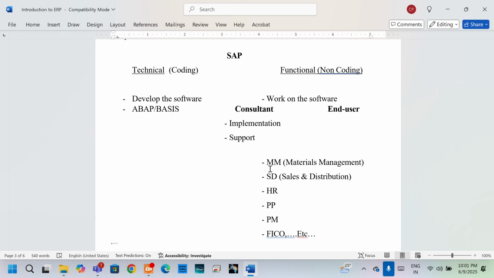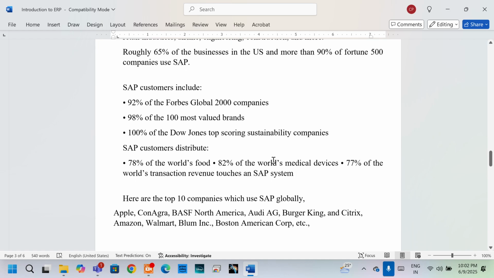I hope that part is very much clear now to everyone. What is the difference between consultant and end user job roles? Yes, it's clear. Good. So guys, this was just a basic introduction about how the SAP software has been categorized. Now coming to the next section.